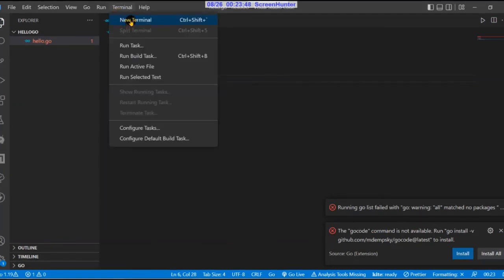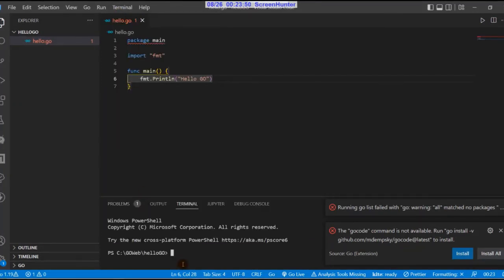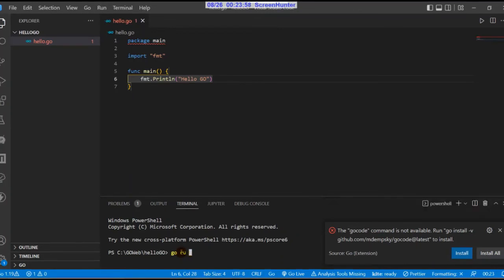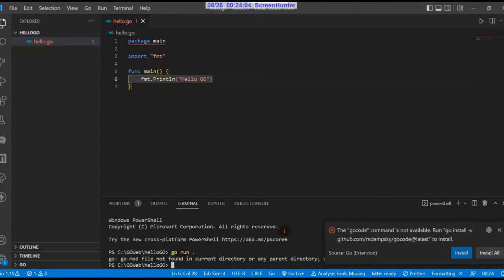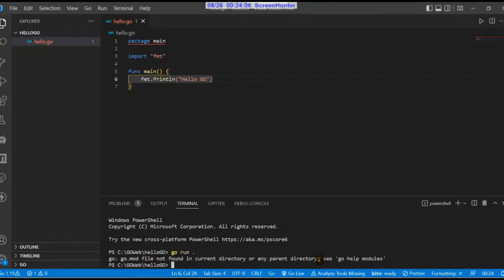Okay. Then I'm going to run my first code. For that, run this command: go run. Go run space dot and enter. Okay, here it gave some error.